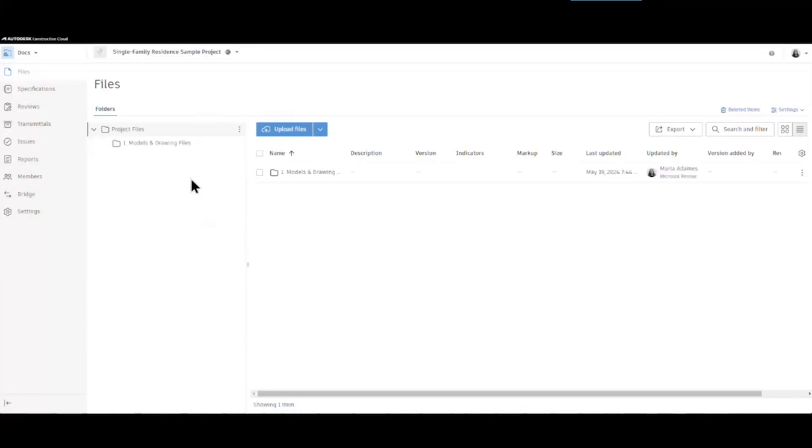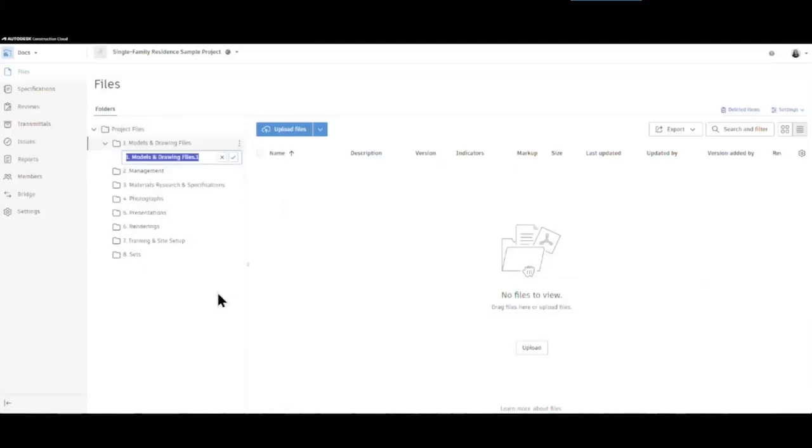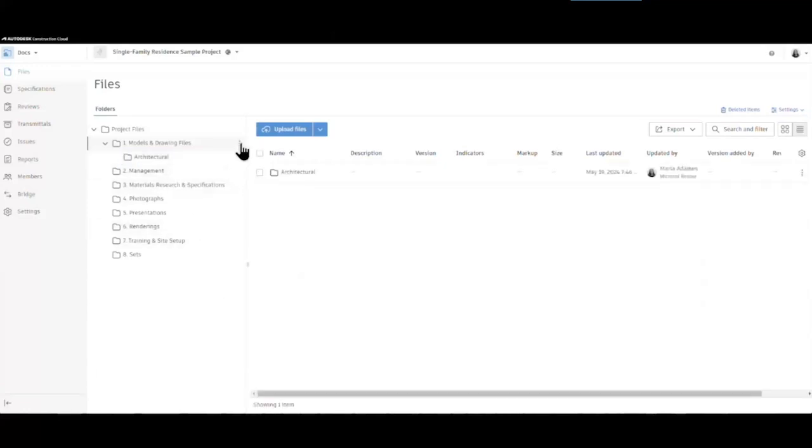Then I'm going to create my second folder, which is management. This is the typical folder structure that we use for our sample projects, but you can customize this to look like your folder structure. So here are the rest of my folders. And I'm just going to add a couple of other subfolders into my models and drawings folder, one for each of my teams. So the architectural team gets a folder. The structural team or consultant gets another folder.